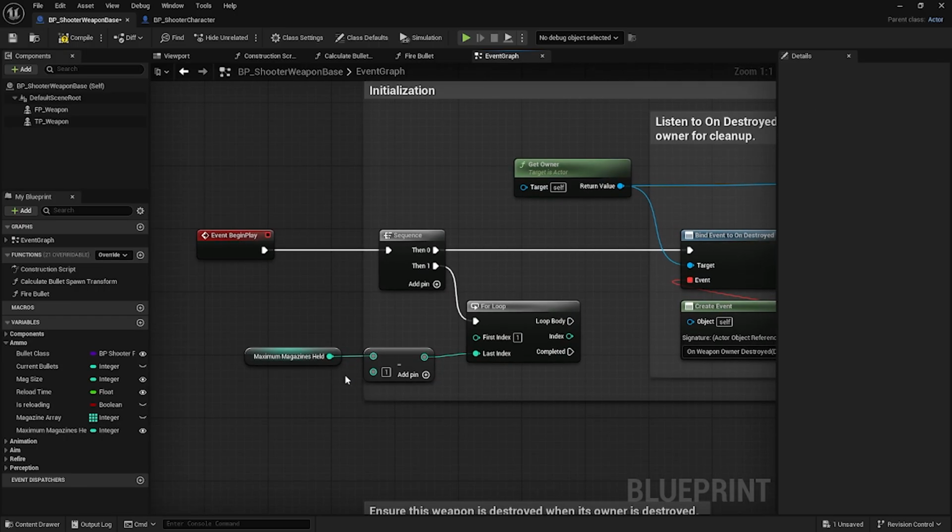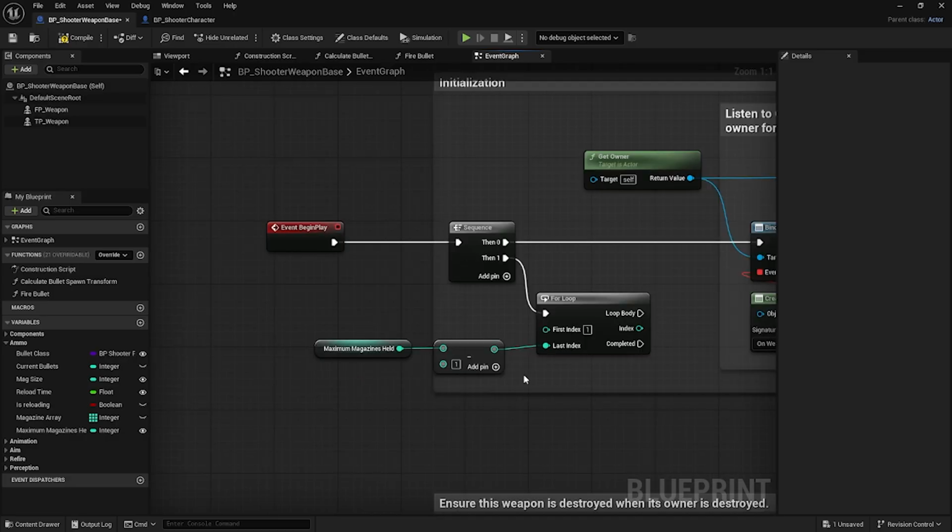So if this wasn't subtracting 1, then at first it would say 5 instead of 4 because you already have 1 loaded in to the chamber. So it wouldn't make sense if it would just say 5 because that's just saying you have 5 magazines left after this one that you already have loaded. So we just set it to 4.